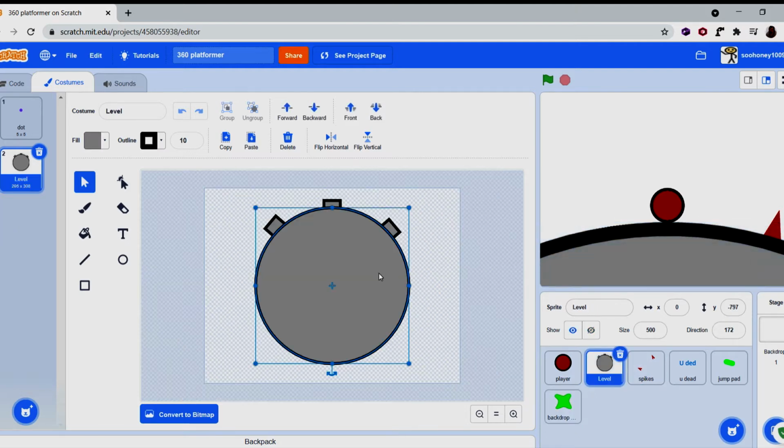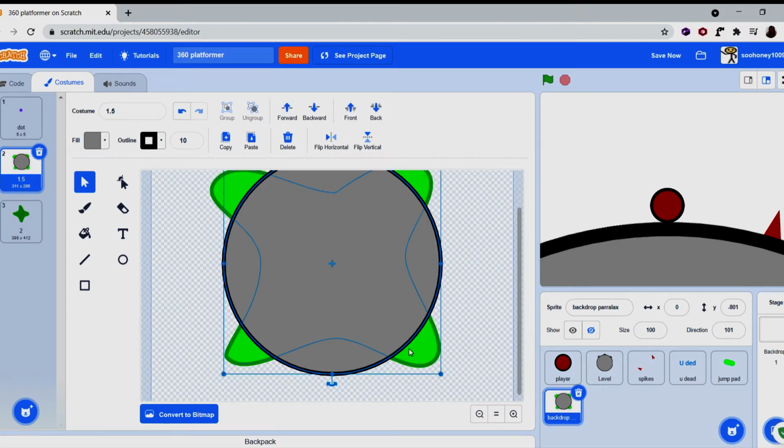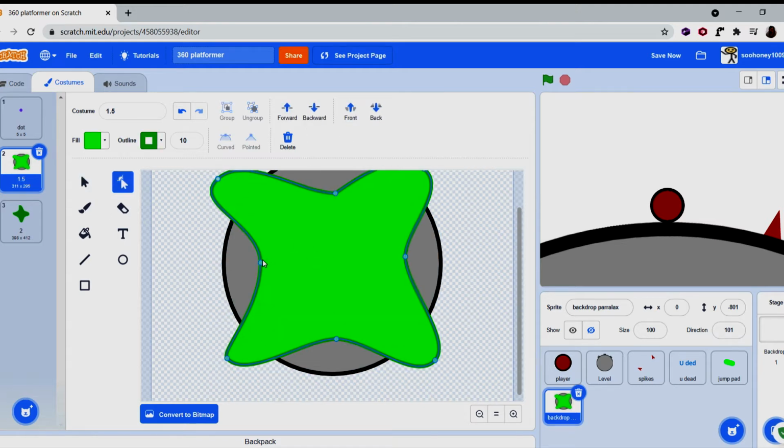You can copy this, paste it in here, and it's a lot easier if you do it like that. And I can make more hills like that. And yeah, this is how you make it. I quickly edit it.